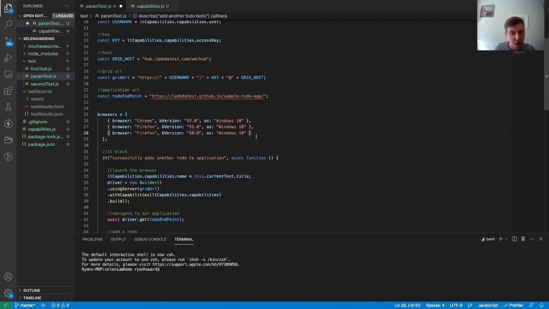If we wanted to run it on additional browsers, we can add new ones into here at any time. Equally, we can remove them from here if we no longer need them. And our test will just loop over for each object in here. So in this instance, our test will run 3 times, once for each of these.